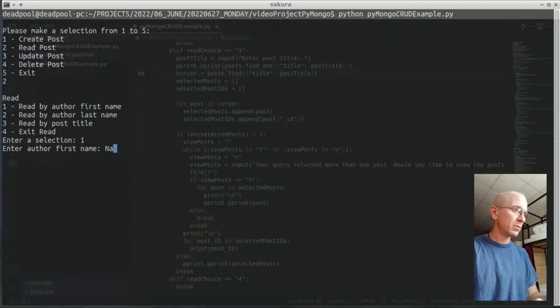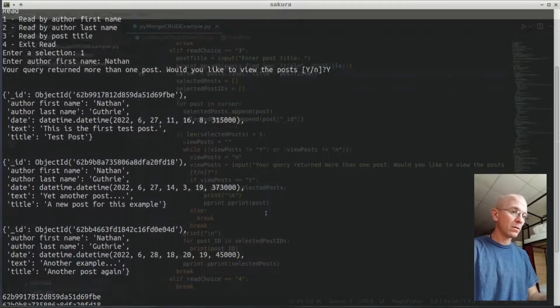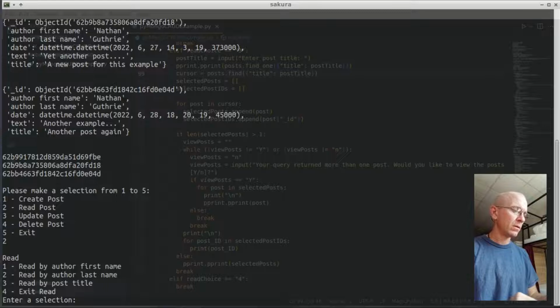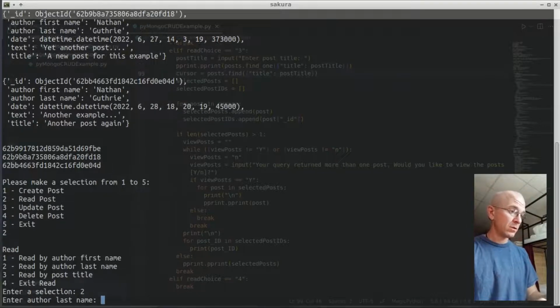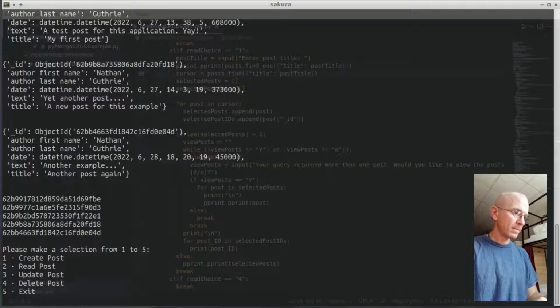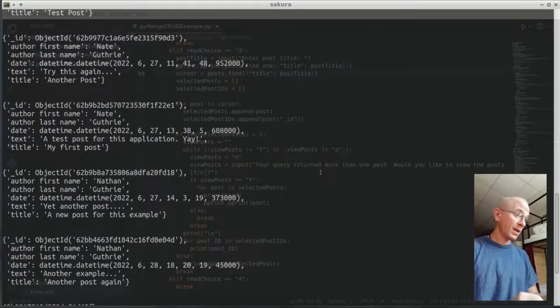So we'll read the post. Read by, there we go, we gotta enter the selection first before I enter the name. Okay, so yeah. Hey, there we go. So we got 3. Now let's try read again. Read by the author, last name this time. Yep. And we got 3.